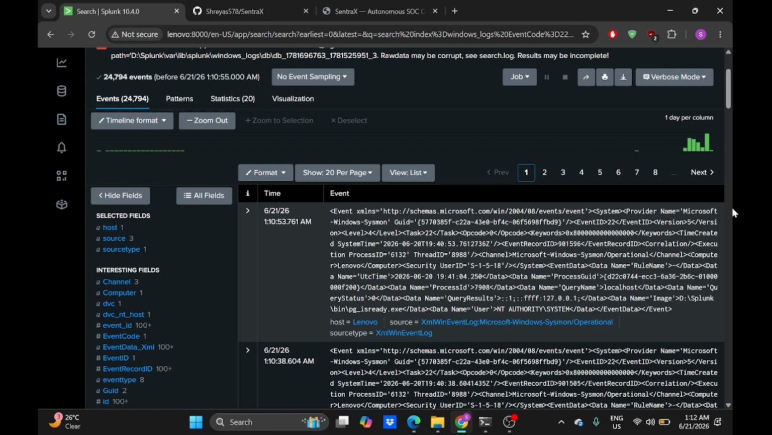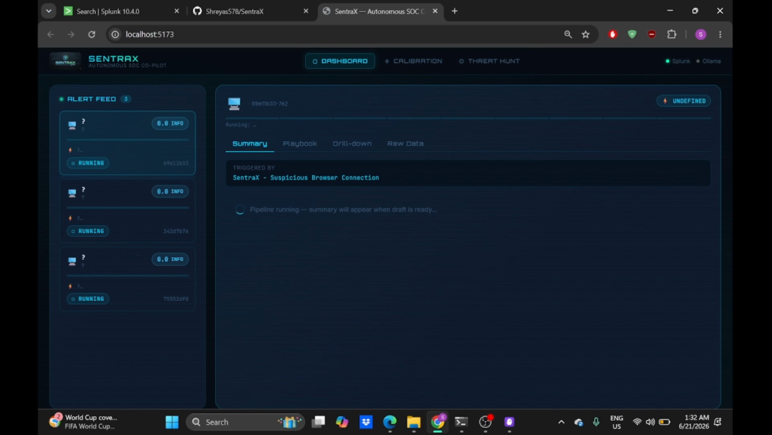The connection point is here, a saved search alert. When Splunk detects something suspicious, it doesn't just email someone, it posts to SentraX's webhook and starts the full investigation automatically. Back in SentraX, the alert appears instantly. The left panel shows every incident sorted by severity with live pipeline progress. You are watching all 9 nodes execute in real time over SSE.